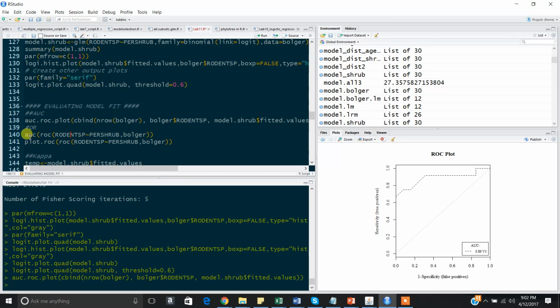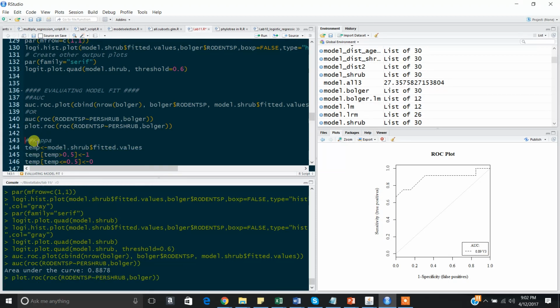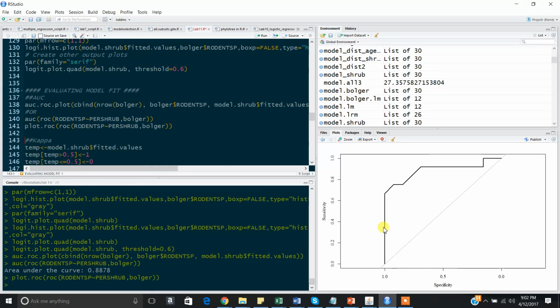You can also do this AUC with the internal ROC argument, or ROC function, sorry. So this gives us, again, basically the same AUC value, and then you can plot the ROC. And again, the more curved this line is away from this straight line, the better your model. If this line was right on top of this line, that would be a really bad model, and we would be very, very upset.